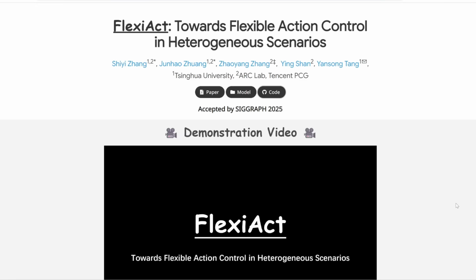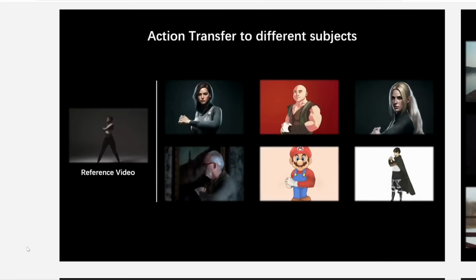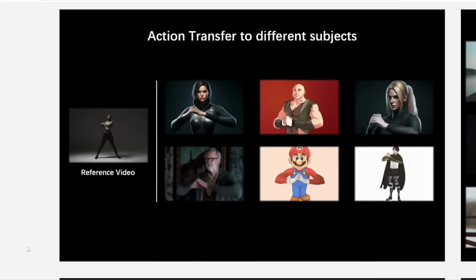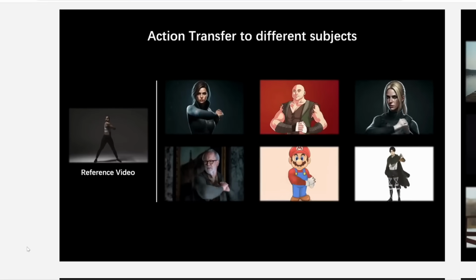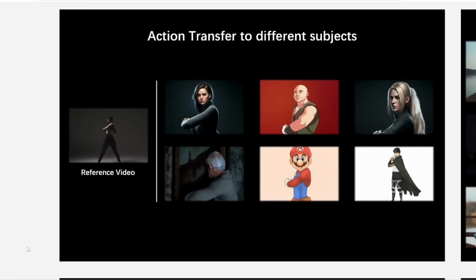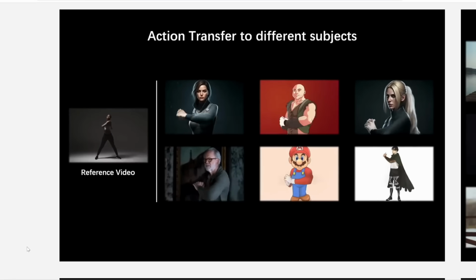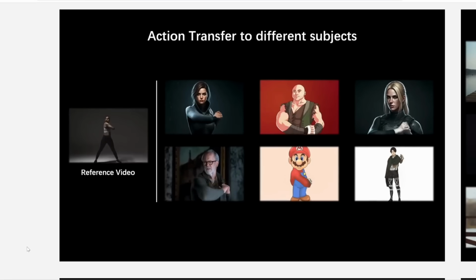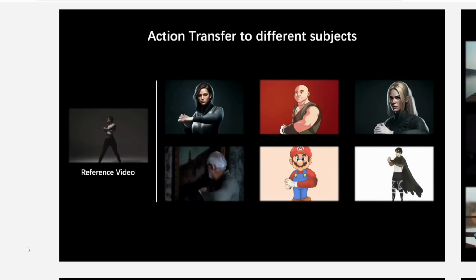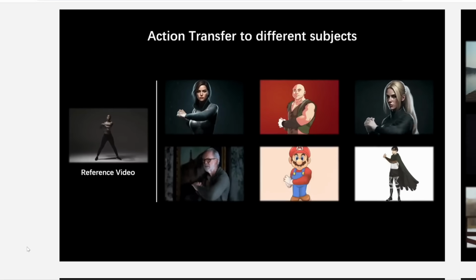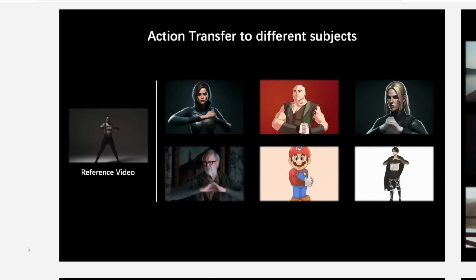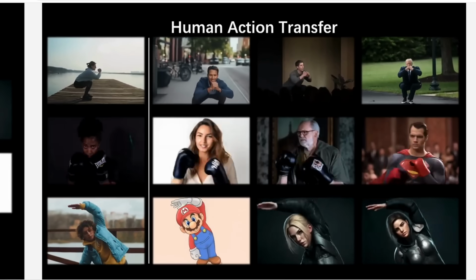Next up, this AI is also super cool. It's called FlexiAct, and this allows you to transfer the movements from one video onto another video. So here are some examples. Let's say you have this reference video on the left. Well, you can just input an image of any other character and plug it into this AI, and it would map her movements onto the new character like this. And it doesn't matter if it's realistic or 2D or 3D, it can animate the character pretty well according to the reference video. Here are some other examples.